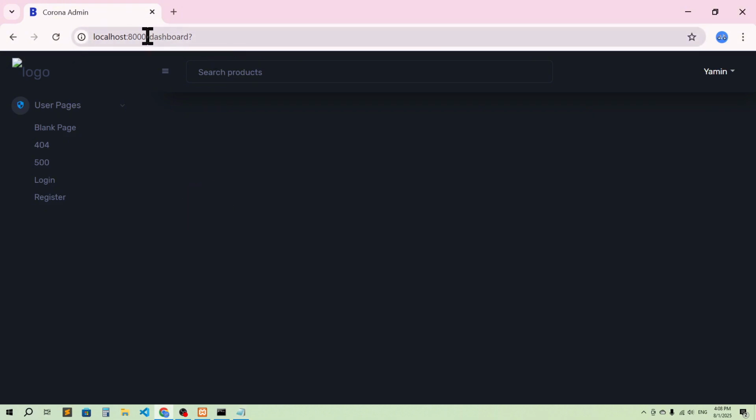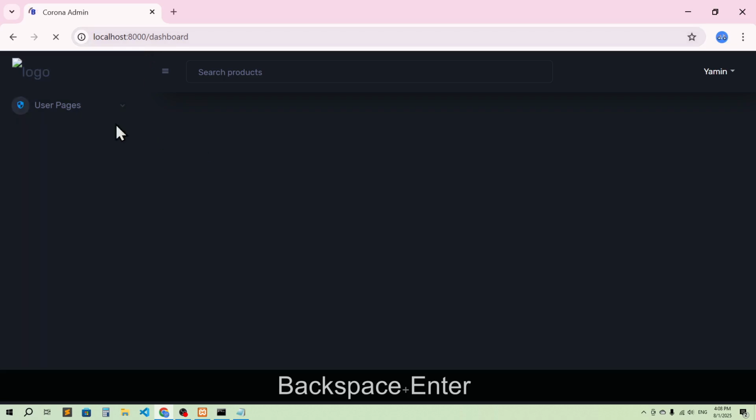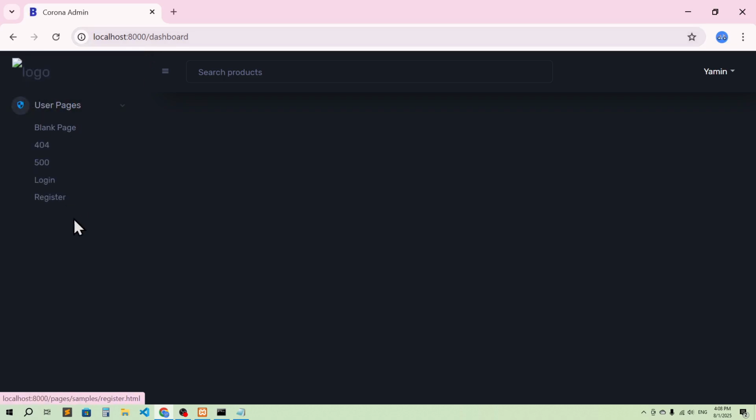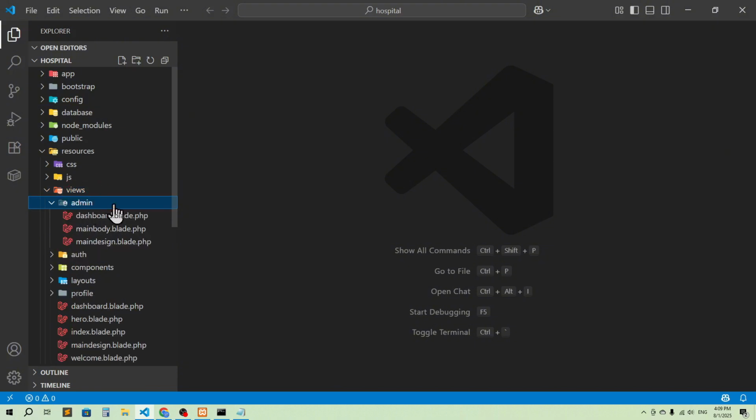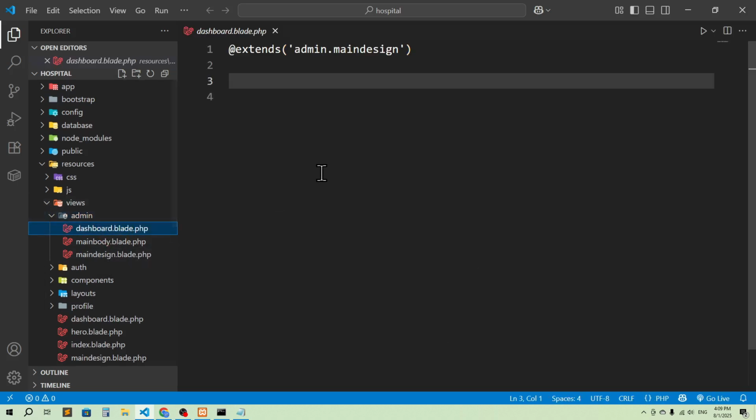Here you can see this is the admin dashboard. So we have to change here a little, and at first we'll add an add doctor option. Okay, so let's go to the code editor. Let's go to the resources, then views, then inside the admin folder we have main design, right? And this is the main body and this is the dashboard. Okay, so this is the dashboard, and here you can see we have extended admin main design.